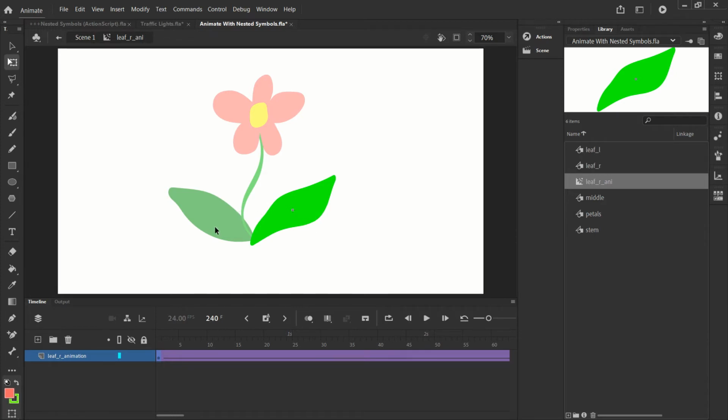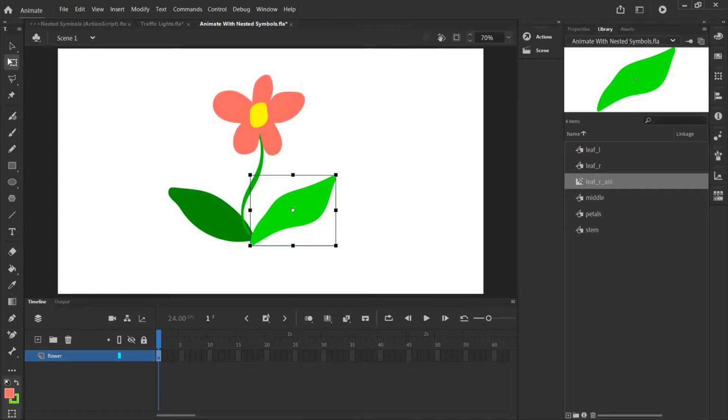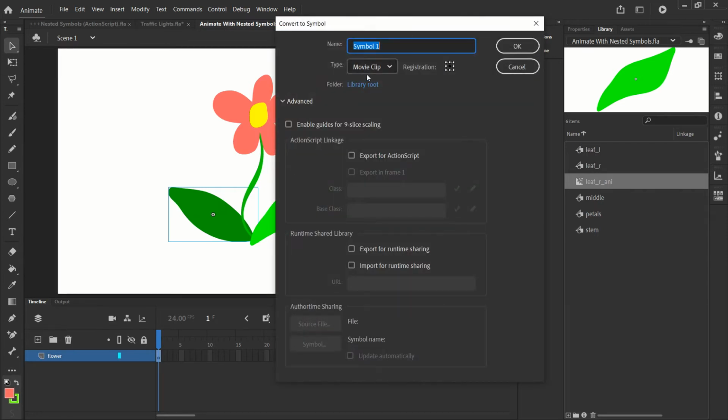Now we're going to go to the left leaf and do exactly the same. So return to scene 1. And I'm going to select the left leaf. And once again, I'm going to take this graphic symbol and convert it into a movie clip symbol. So the movie clip is going to hold the graphic symbol, that's going to hold the shape. So I've selected it, F8. I'm going to stick with a movie clip and I'm going to call this leaf underscore L underscore Annie.